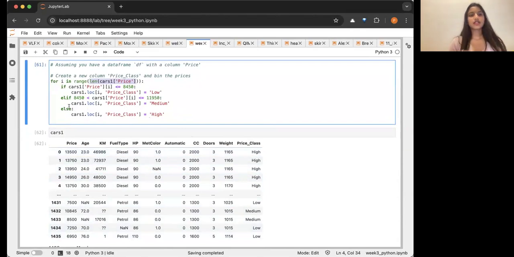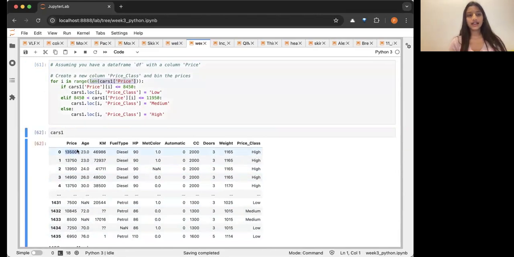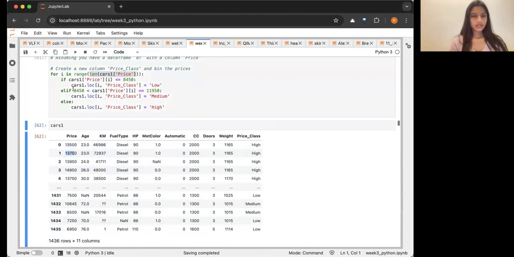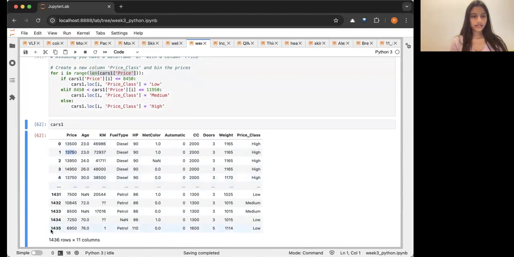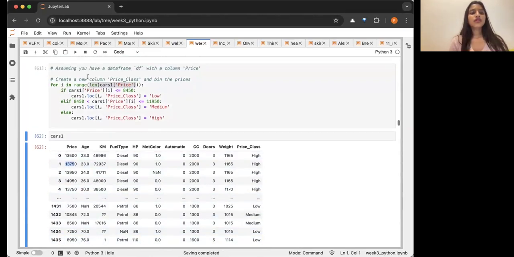So the for loop reads every value. For i in range, the length. So it'll go from index 0 to 1435, and now it loops through every value.